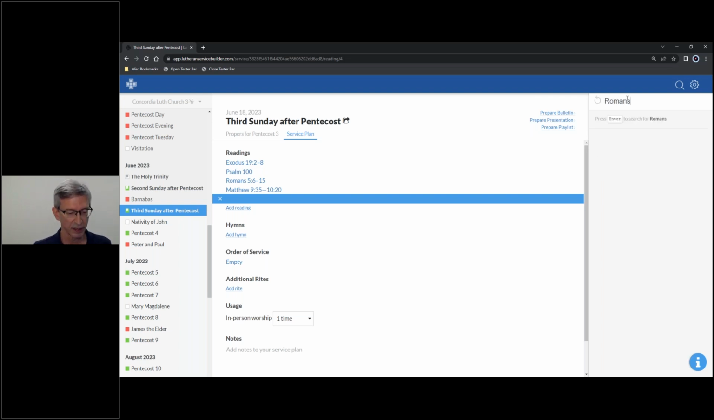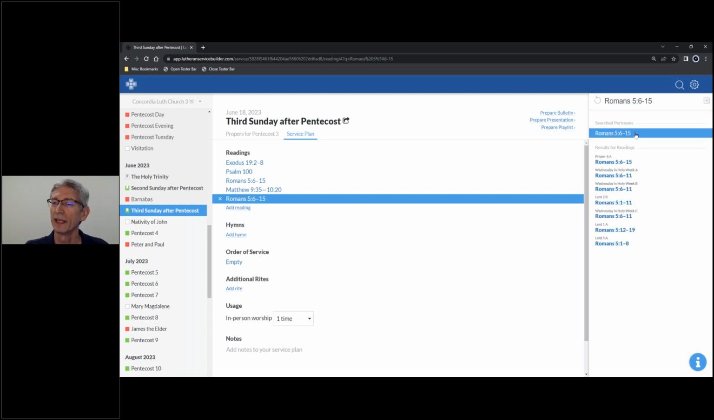Let's just say, I don't know, Romans 5:6-15. You can plug in the chapter and verse, press enter, and it would then give you the chapter and verse that you input, along with where those verses are used in other parts of the lectionary, in other seasons as well. If you wanted to preview what you've entered in here, there is a preview button in the upper right corner of this search panel.